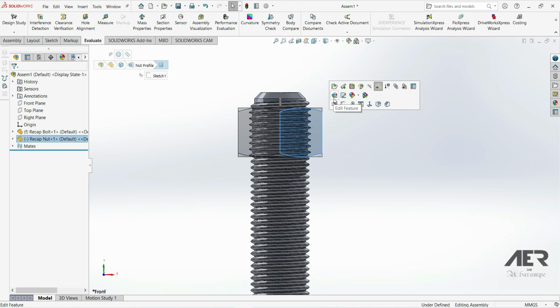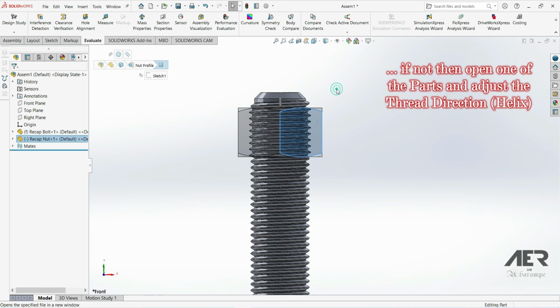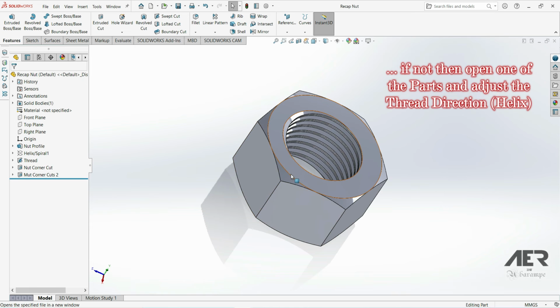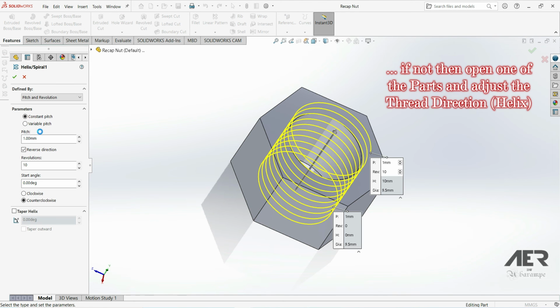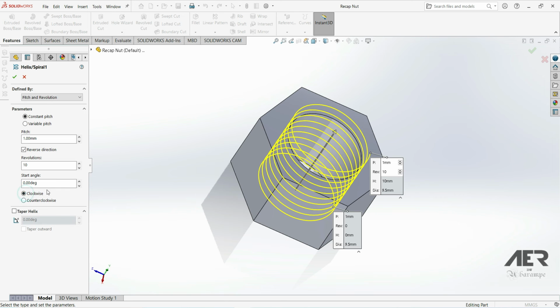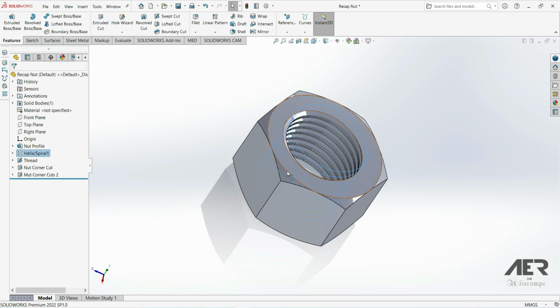To fix this, we can click on the nut and press open part. And this will take us back to the nut part. Then we can expand the thread feature and edit the helix. And we just need to flip the direction from counterclockwise to clockwise, or vice versa. So we can see that the helix direction should be counterclockwise for a right-hand nut. But because we've flipped the direction up here as well, it actually needs to change to clockwise, so this can be quite confusing. So it's always good to check in an assembly afterwards.